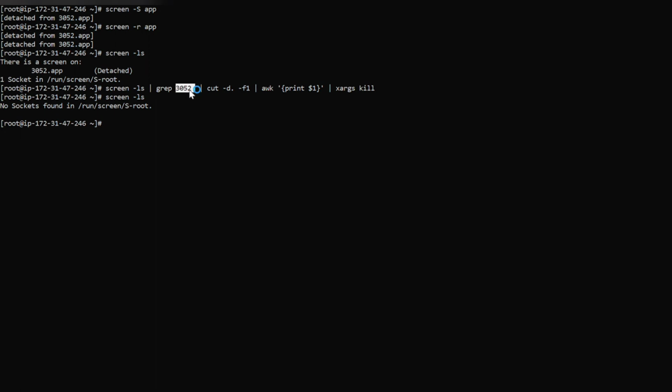So this is how we can use the concept of screen in the Linux operating system and run your long run processes in the detached mode, and continue using your process uninterruptedly.